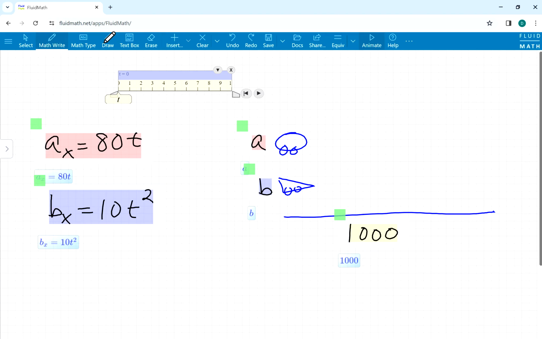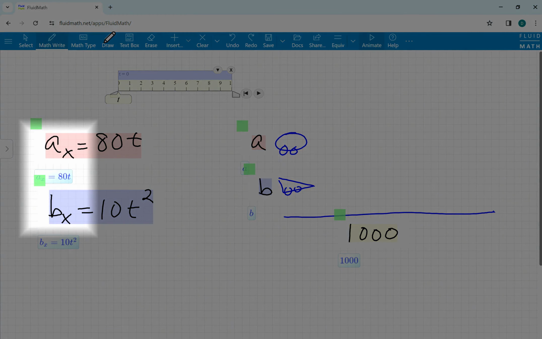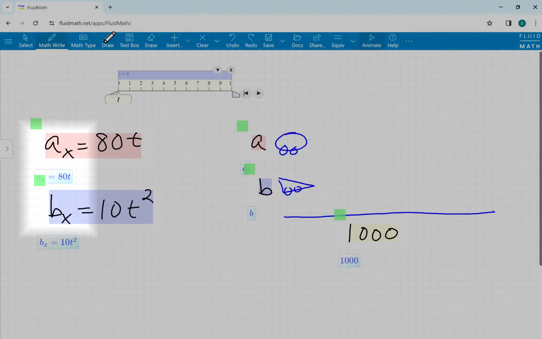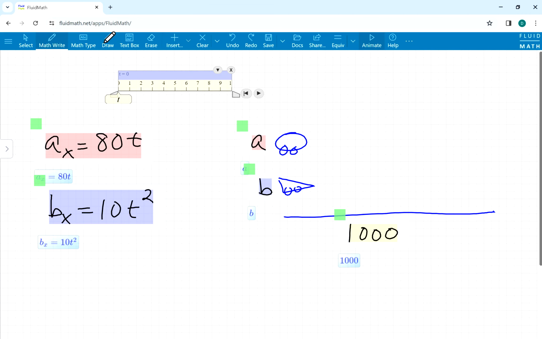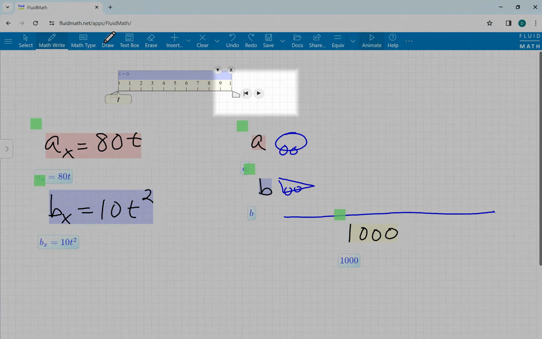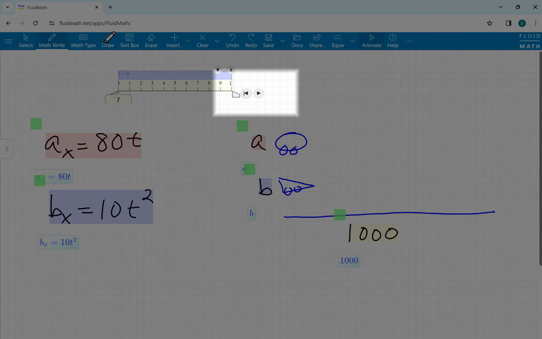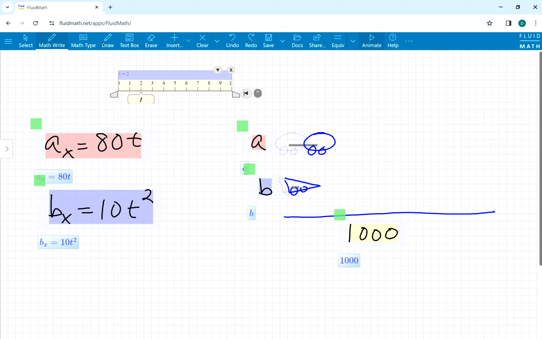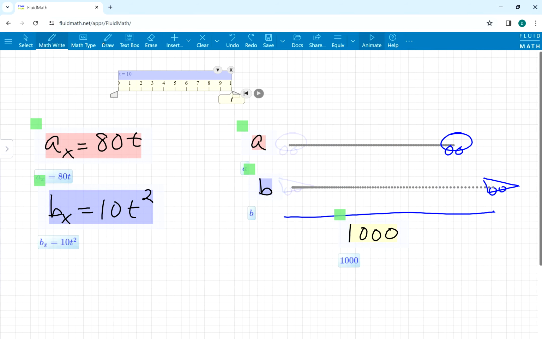It is also important to make sure that a subscript X is used to describe the horizontal motion. A subscript of Y would be used to describe vertical motion. When we click the play button next to the animation slider, the cars move in an animated simulation as described by the math on the page.